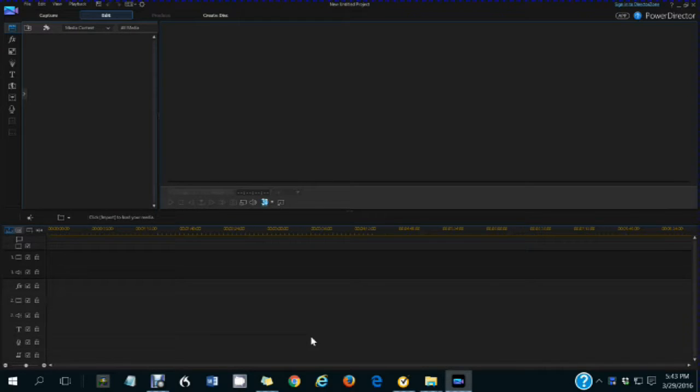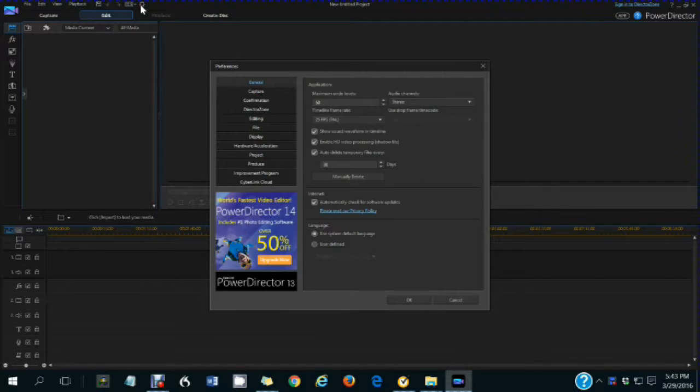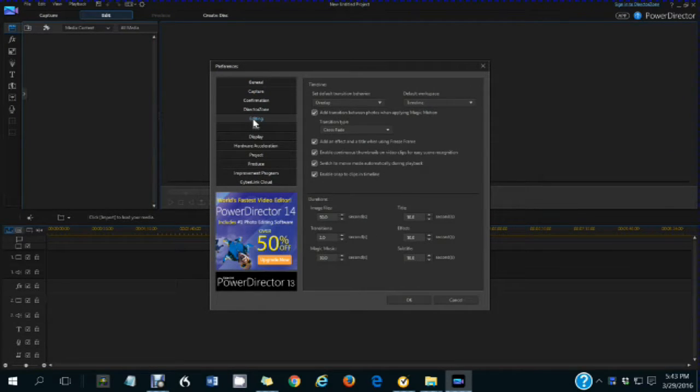Here's another change you should probably make. Remember, you click the gear wheel. This change is in the editing part of the preferences. Duration of the image files. Powerdirector has a very short duration for image files. If you drag a photo into Powerdirector and down onto the timeline, because you're going to insert it in a video, it will only be on the screen for a few seconds.